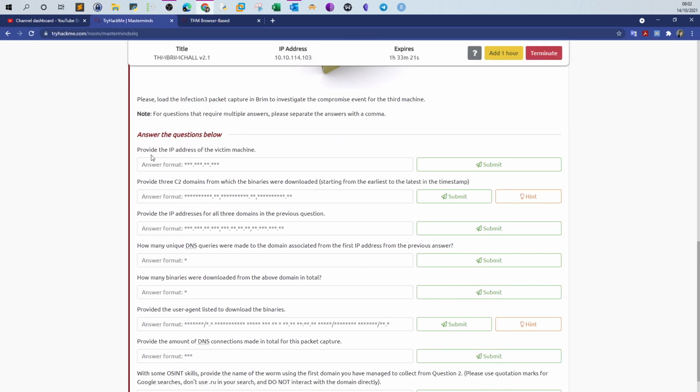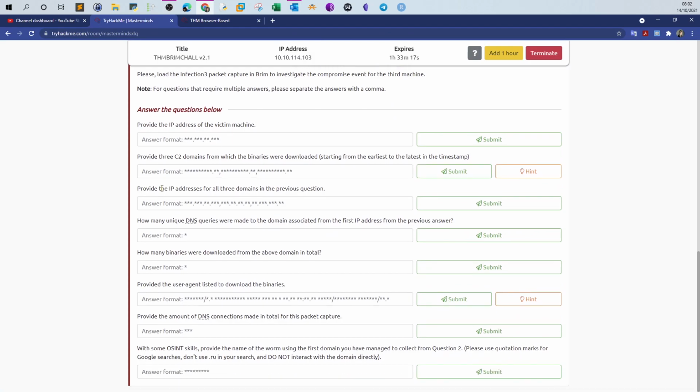So the first question, provide the IP address of the victim. Second question, well, this one seems to be tough, but let's see. Provide the 3 C2 domains from which binaries were downloaded, starting from the earliest to the latest in the timestamp. Provide the IP addresses for all 3 domains. All right, let's see.